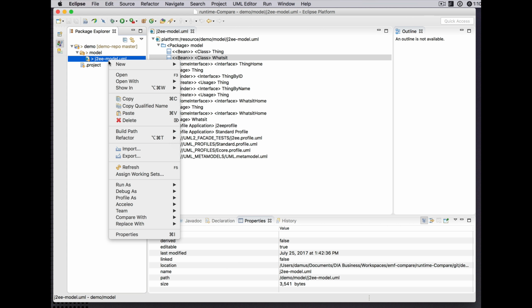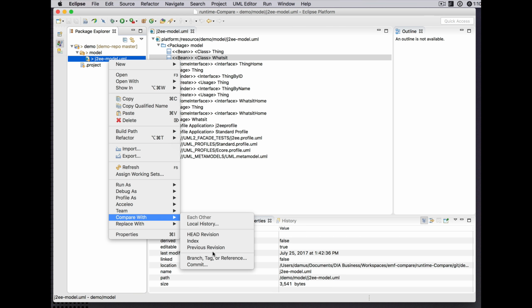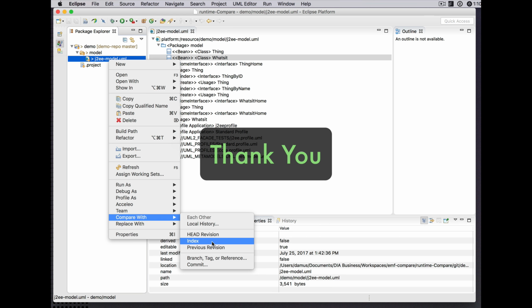So there you have a brief demonstration of the first prototype of facade-based compare and merge for domain-specific languages in EMF Compare. Thank you.